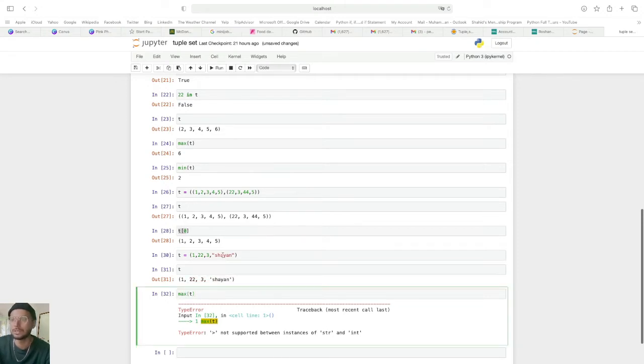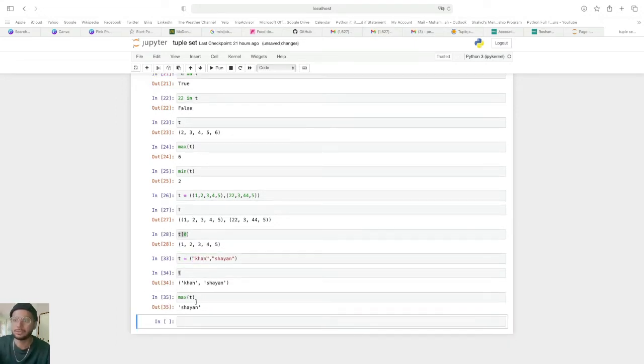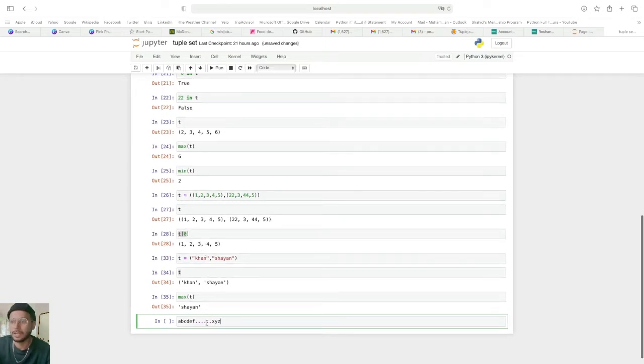Either it should be all integers or this tuple should be all strings. So I put here Khan. When I write the max, it shows me Shayan is the max in this tuple. How did Shayan come, when the K was here also, you might think. It took the maximum on the basis of alphabetical order, a b c d e f, g h, and x y z till z. The S is in the highest position here, that's why the maximum position is S in this tuple. The K is the minimum.